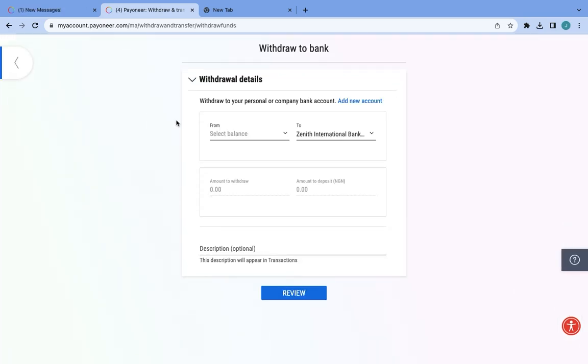You can see this is Zenith Bank of Nigeria. This is the account I use anytime I want to withdraw any money I receive from Payoneer to my local account. Then I input the amount I want to withdraw and click here. Instantly, the money will be transferred directly to my local account, automatically changed to my local currency. So that's how it works.